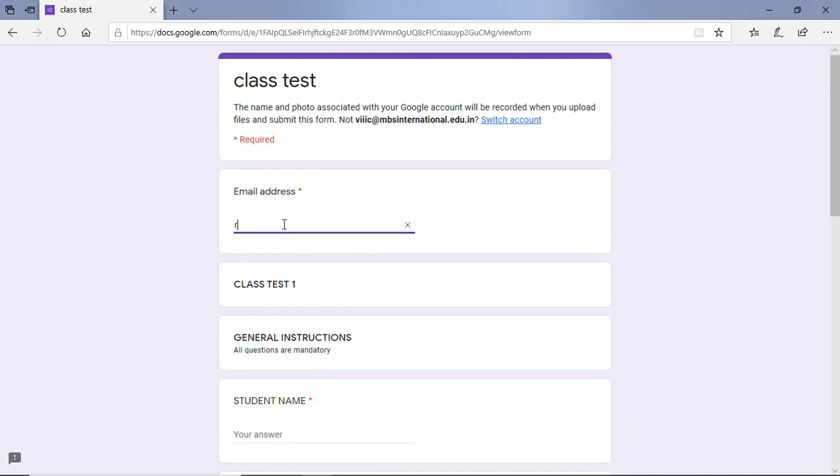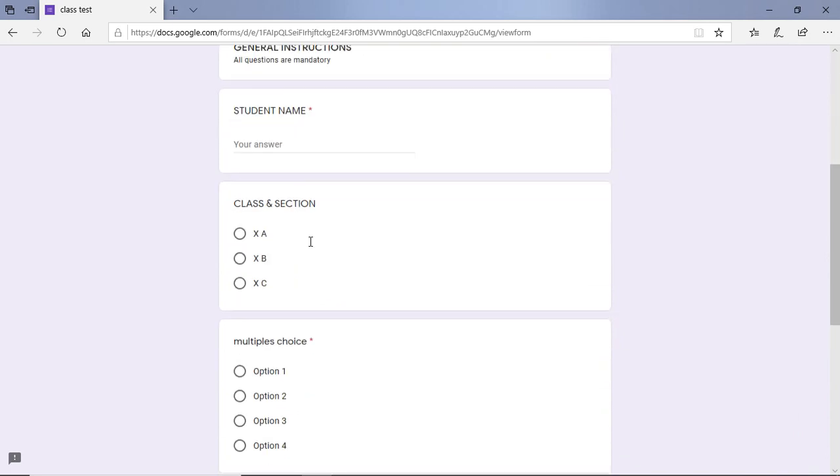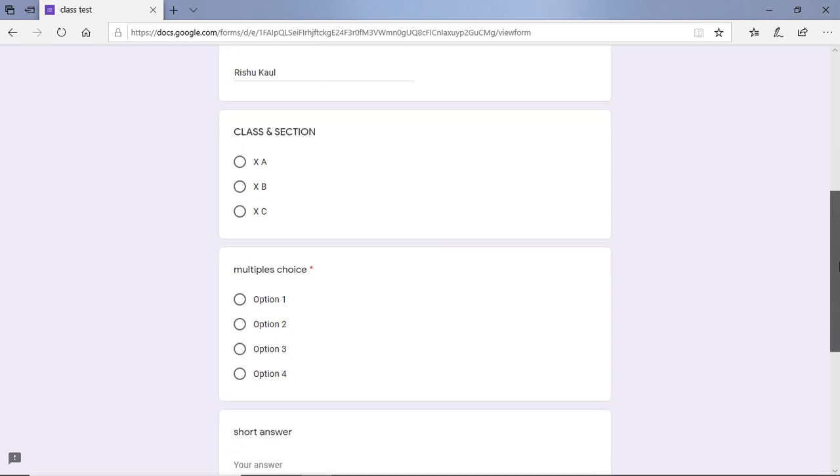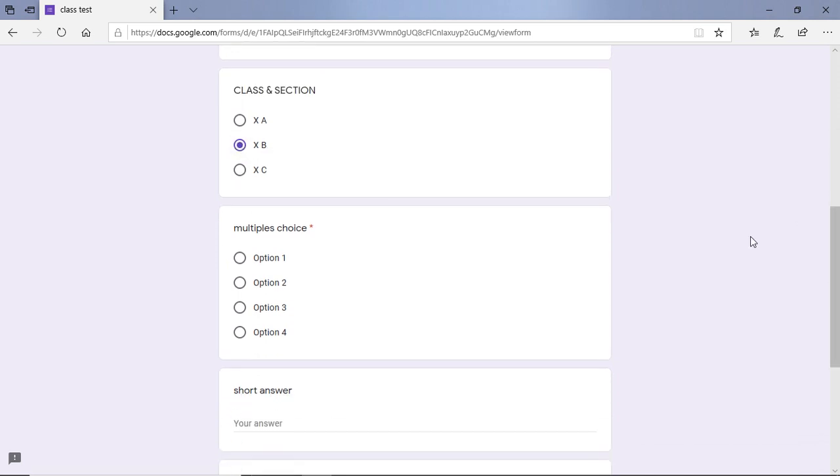There will be a few fields that you have to fill, like your email address, which will be mandatory. Right now I am filling my email address here. Then you have to write your name, that is very important. Please understand the red mark fields are mandatory, and it is mandatory to fill those fields, otherwise you will not be able to submit the question paper. After that you will select your class and section.